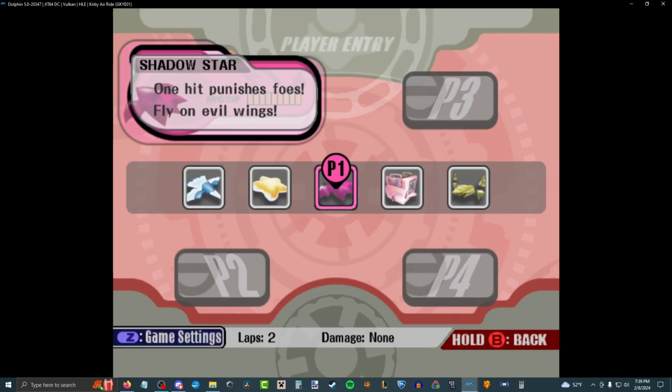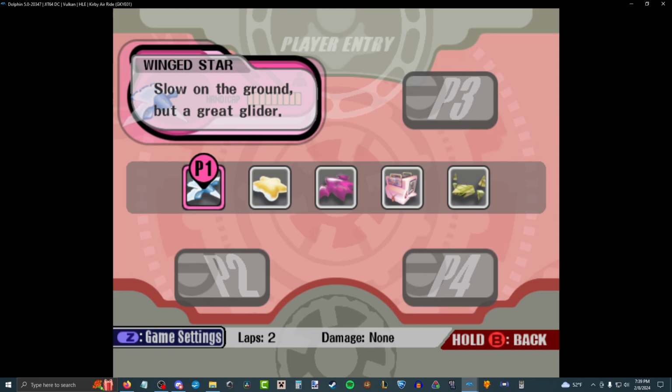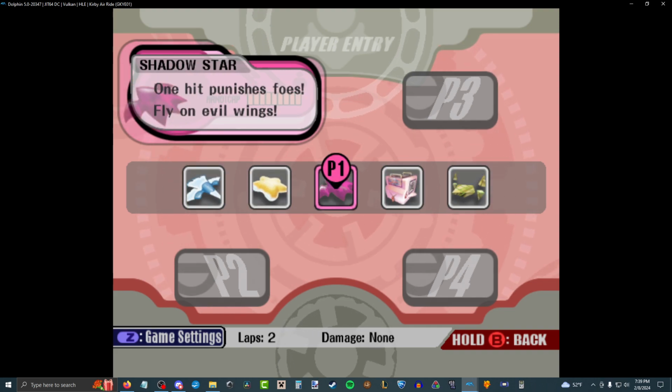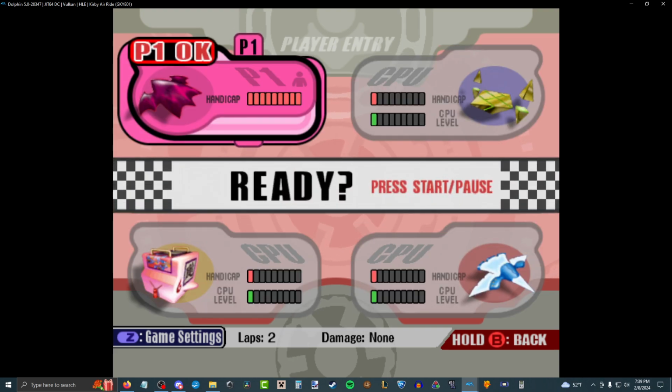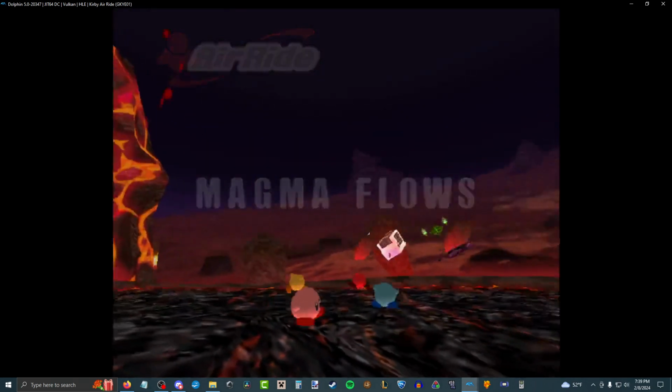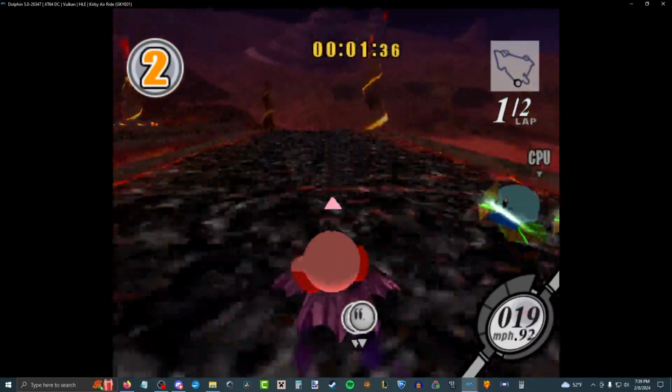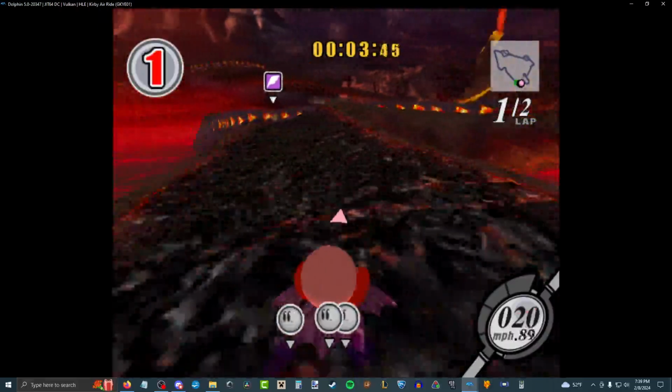One hit punishes foes, fly on evil wings. Did I ever read these? Slow on the ground, but a great glider. Can't charge up, but it has good points. There's a world record by a Chinese player of somebody playing with this star. I don't know how it works.